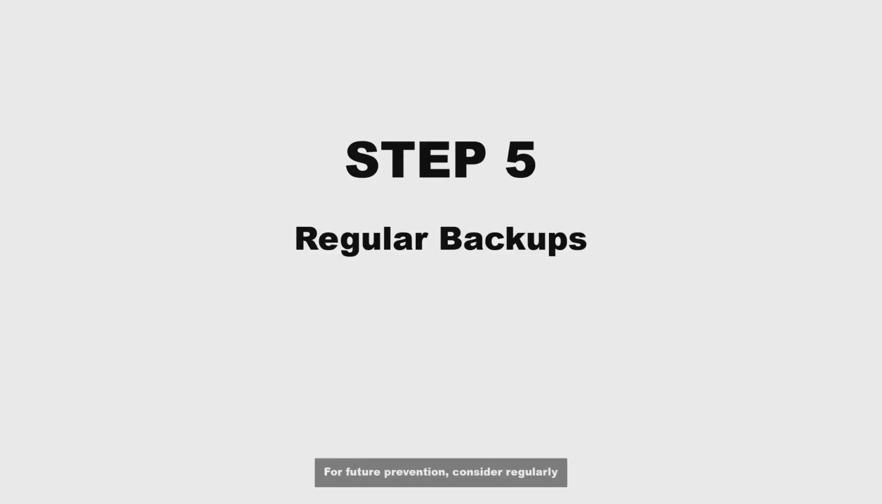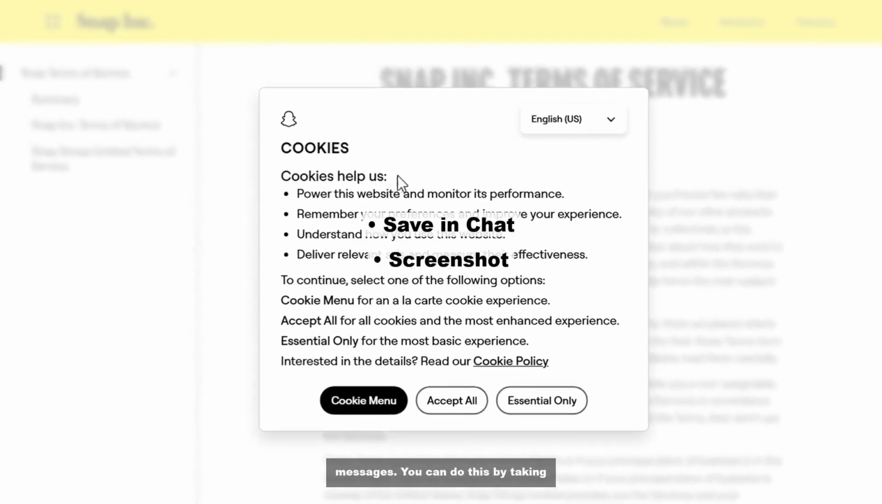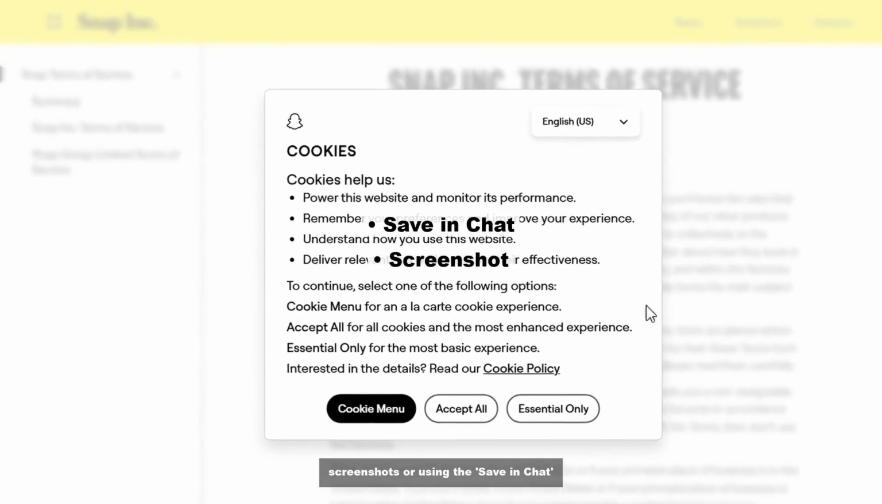Step 5. Regular backups. For future prevention, consider regularly backing up your chats or saving important messages. You can do this by taking screenshots or using the Save in Chat feature.